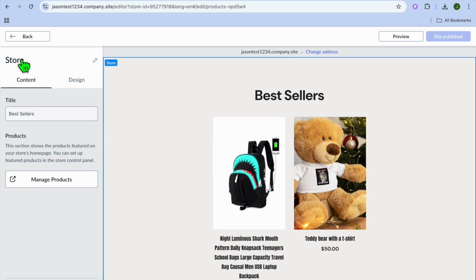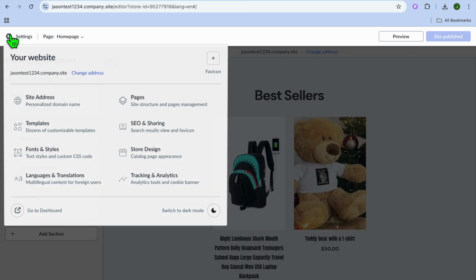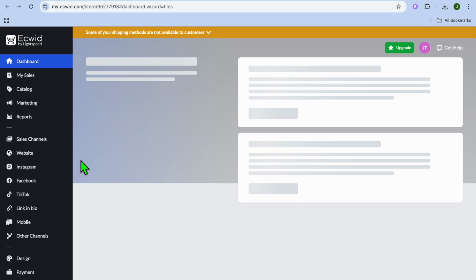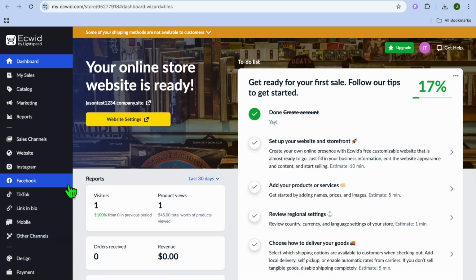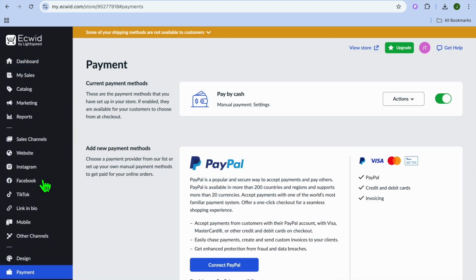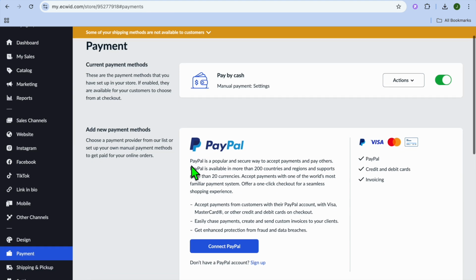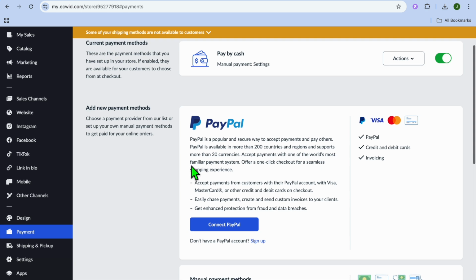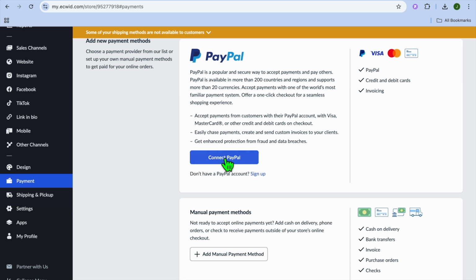So this is our product. You can edit it if you want. Once you're finished, you'll go back by tapping on settings, and we'll tap on go to dashboard. And once on the dashboard, the next thing you'll need to do is set up how you'll get paid. So you're going to scroll down and select payment, and depending on the country you're located in, you'll see different payment options. But you'll see PayPal more than likely, so you can connect PayPal.